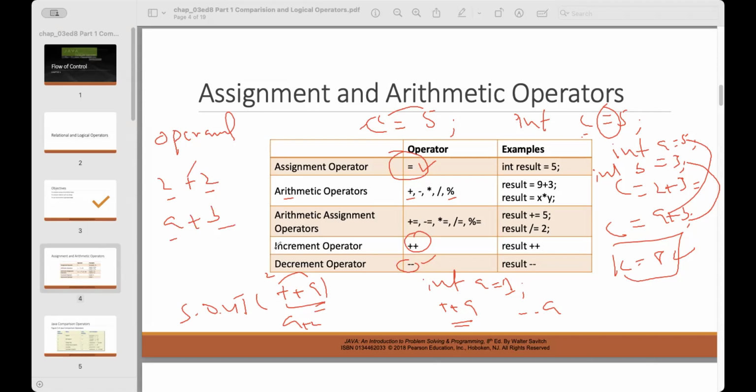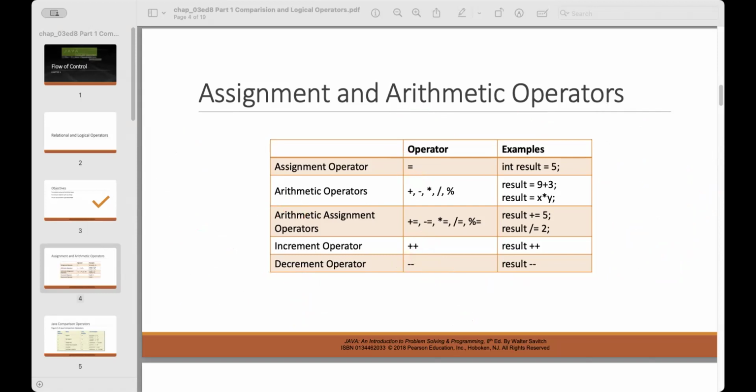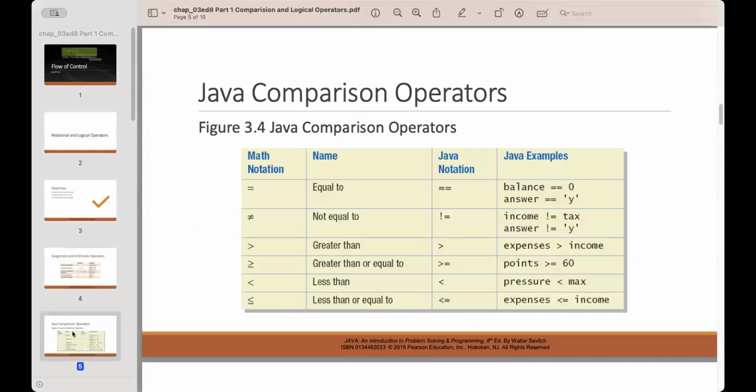So the unary operators are those where we have only one operand. So it could be +a, or a--, or anything, because we have only one operand. It's the same thing if I do it this way. It's a shorthand, but if I do a = a + 1, it's going to be the same. So it's just a shorthand to do the increment. I hope it makes some sense. So let's go further and see what other logical operators are available.